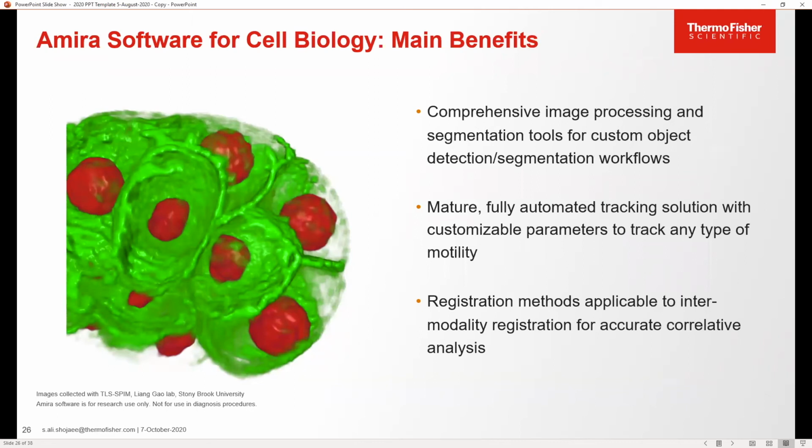And then I have a few slides about what you can do with the Amira software, which you also, I believe, have access to at CEMAS for cell biology and neuroscience. And then you probably know Amira software is not a diagnosis software. It's not for diagnosis procedures. This is just a research-only tool, but it's great for doing research. For cell biology, you can essentially get all the benefits of Amira for processing and segmentation of the images.